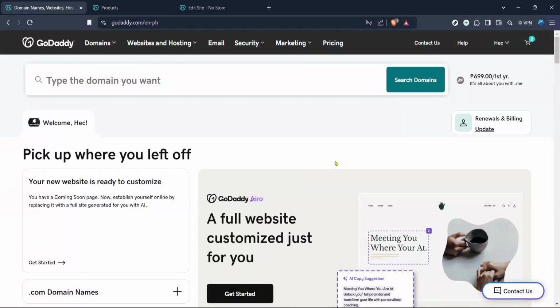In today's video, I'm going to teach you how to add a text box in the Godaddy website builder. Whether you're looking to enhance your site with new content or simply want to make some adjustments, adding a text box is a straightforward process and I'm here to guide you every step of the way. So let's dive right in.